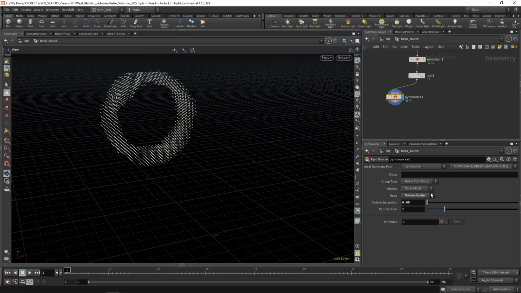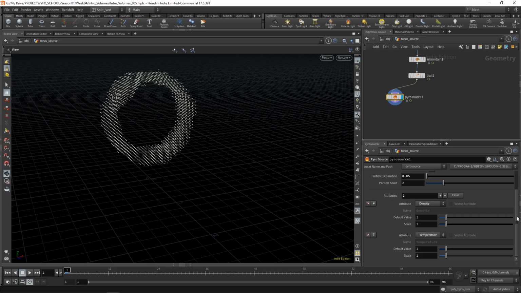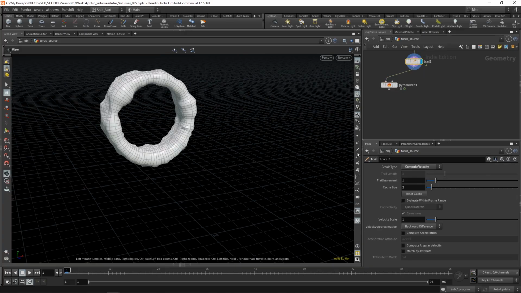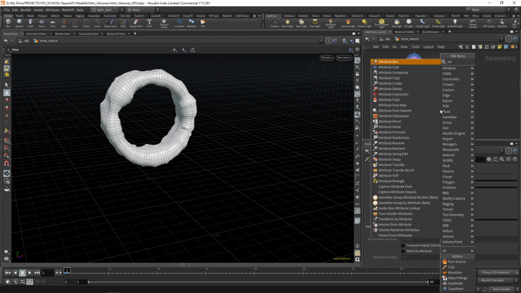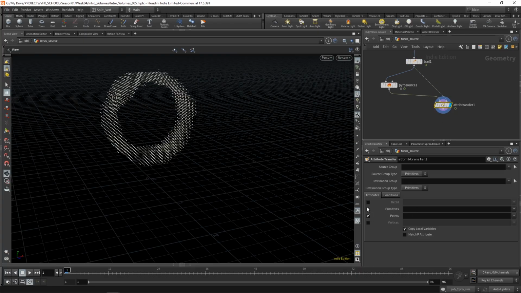And here on the pyro source, we want to source smoke. So it's going to be creating density and temperature. But we also want to have a volume that holds the velocity information that's on these points. Okay. So for that, we will need to create an attribute transfer. And we'll transfer to these points the velocity. So now if you look at these points, we should have trails on these points as well. So this will be our velocity section. Everything else is going to come from around here.